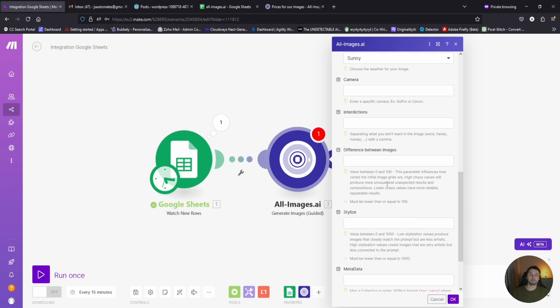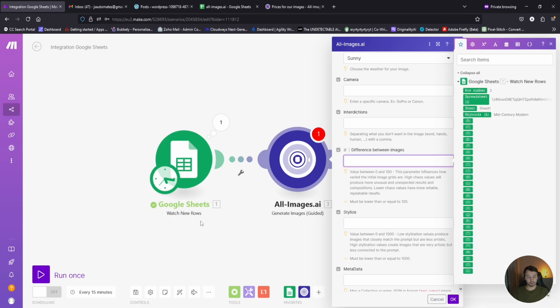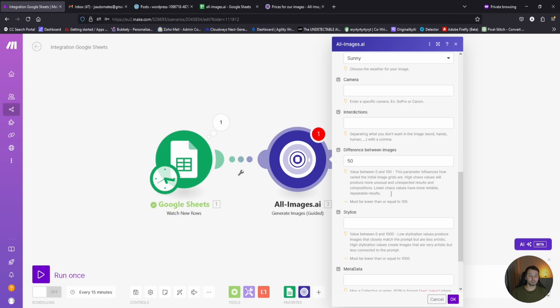As I said before, there are 4 images generated, so you can set up the difference between the images. Let's set it to 50 so we don't have all equal images.